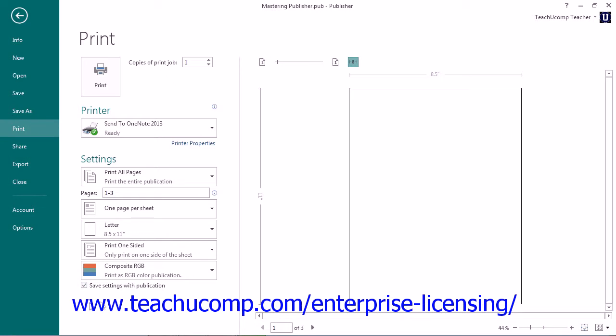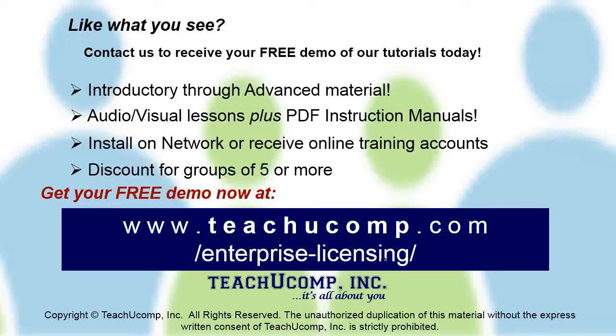You can also check the Save Settings with Publication checkbox to save these print settings along with publication data so that you won't need to change them in the future. When you are done choosing your printing options, just click the large Print button at the top of the Print section to begin printing.